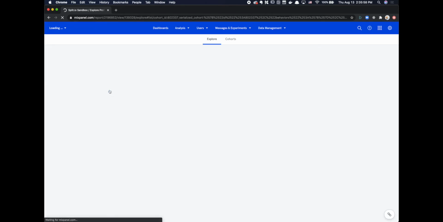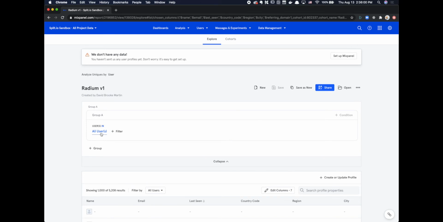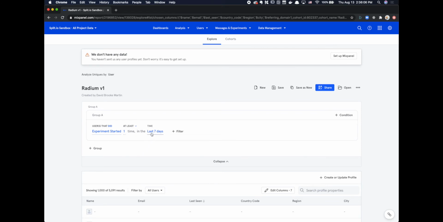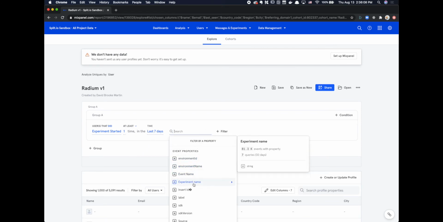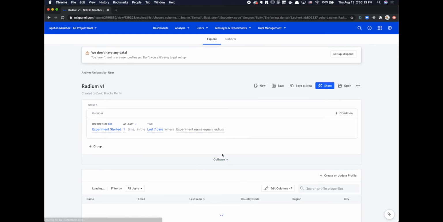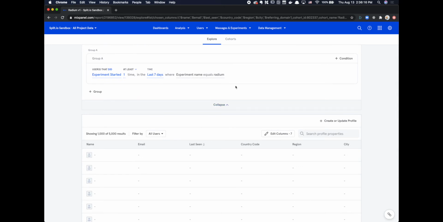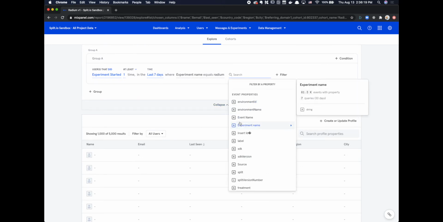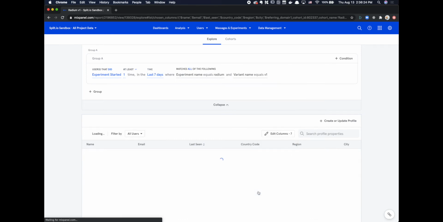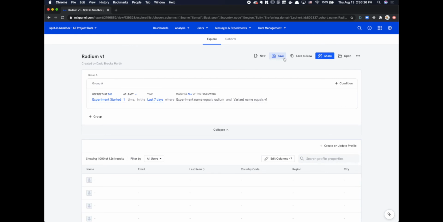So when I come into the cohort, right now it's for all users, but we need to be more selective, of course. The experiment started event, and then filter by experiment name. So in this case, the experiment name is going to be Radium. We'll add that filter, and then we need to add one more filter because this includes everybody in the experiment. We want to include just those that are in variant V1. And now we can save. We need to do this once for each of the 4 cohorts. So I'm going to do 2, 3, and 4 off camera, and then we'll come back together in just a moment.